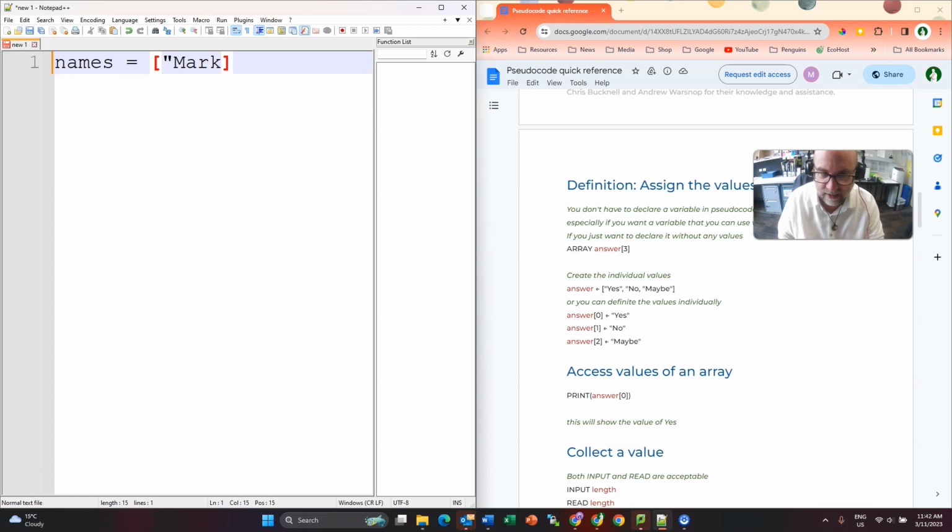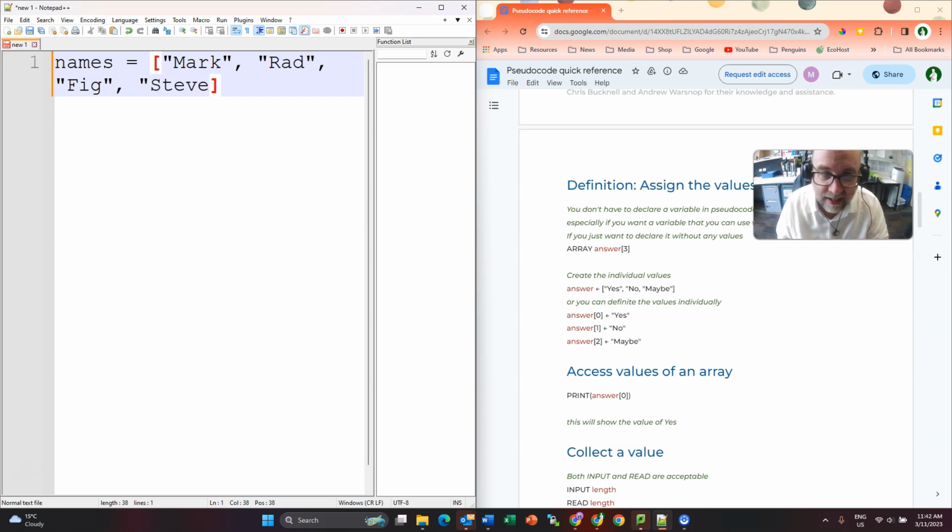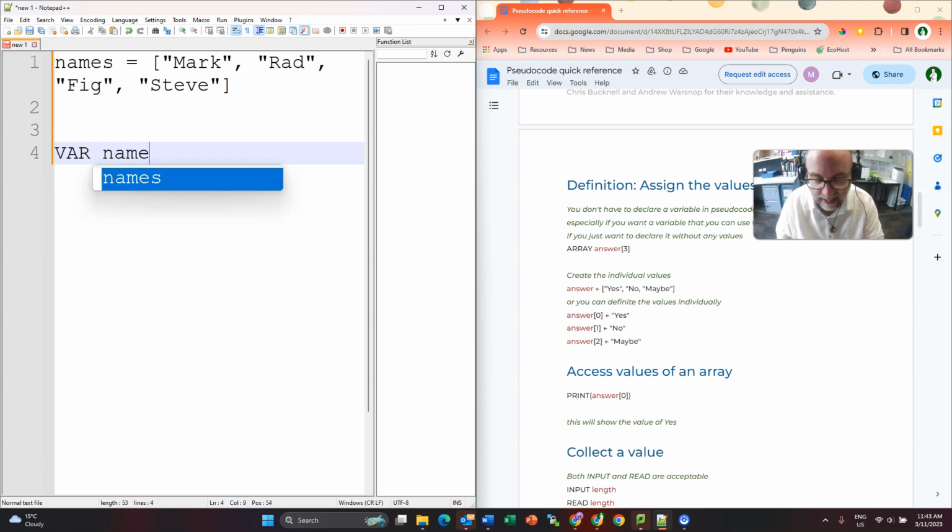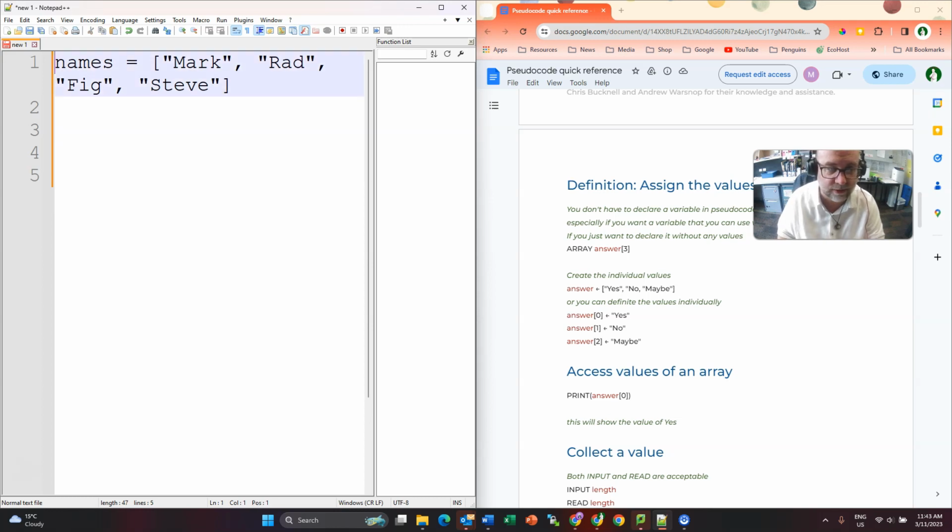So let's say that the first one is mark, the next one is rad, since I'm just using my brothers and sisters and I in here. Then we have fig, and then we have Steve. So that is actually as simple as it is to create that array. So you can just put the name of the array and spell out. You could, if you wanted to, declare it. So you could say var names as array. You don't have to do that, but you certainly could. And we'd probably do that first, so let's put that where it belongs.